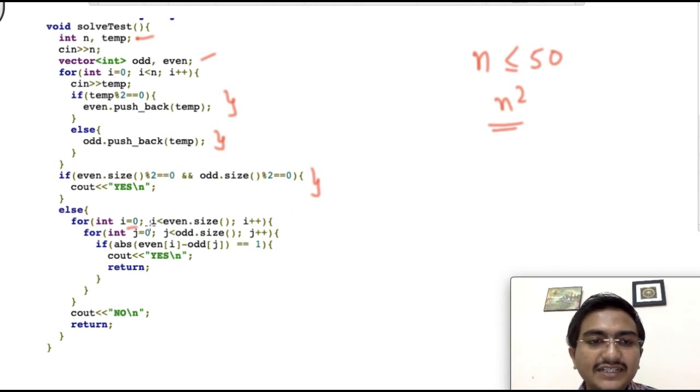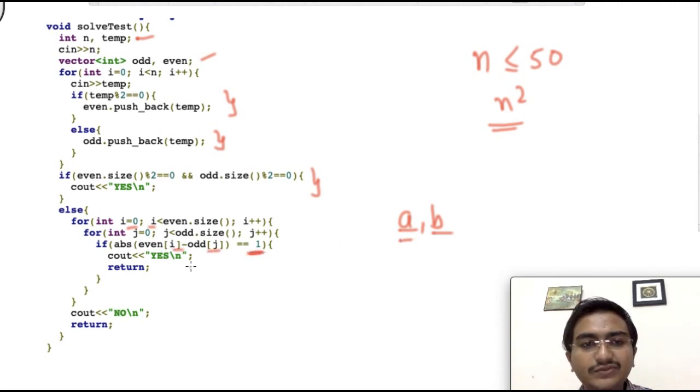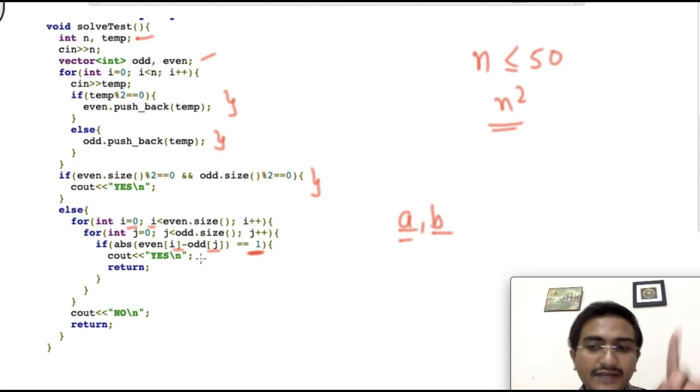So basically what I did is just loop i equal to 0, i less than n. I am just trying to find a pair A and B such that the absolute difference between them is equal to 1. And if I find just one pair, then I will just output yes and return.